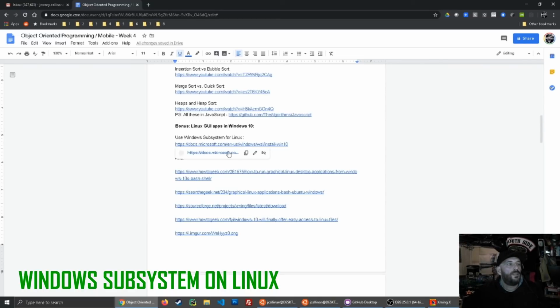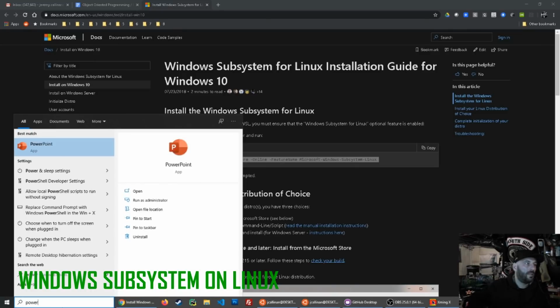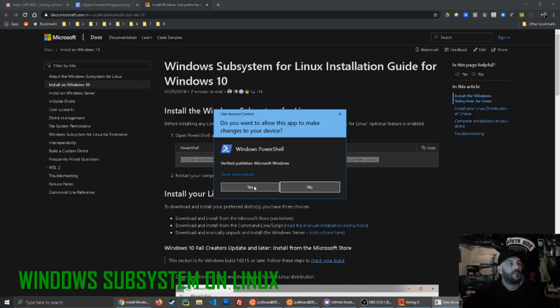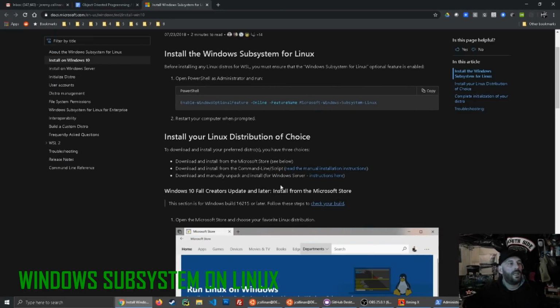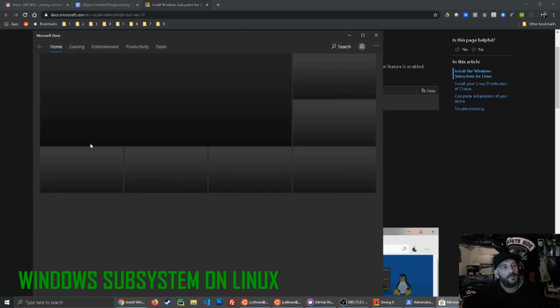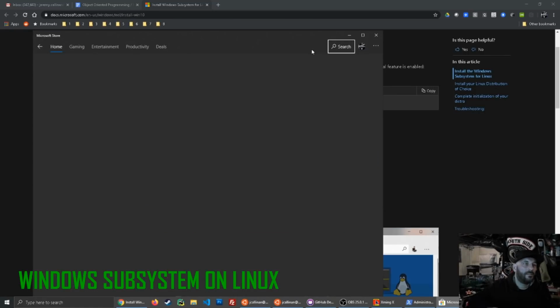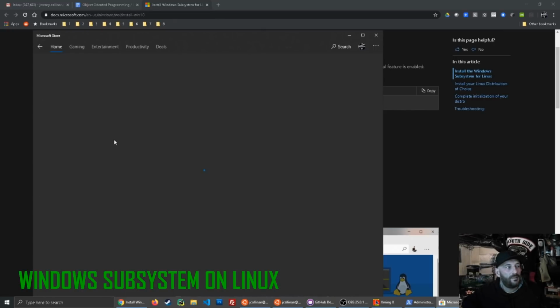So to do this, I run this command in PowerShell. I open up PowerShell, right click as administrator. I've already run it, but I copy this, paste in PowerShell, run that command. After I do that, super easy. This is my favorite part of it. I go to the Windows Store, and I search for Linux. And then I can just pick it. Kali Linux, very popular, secured.